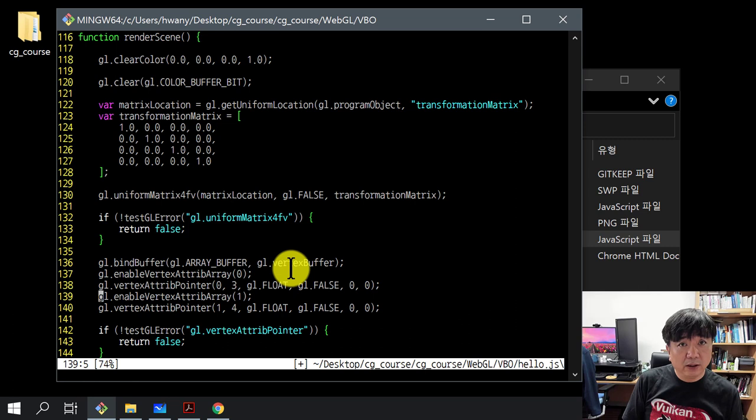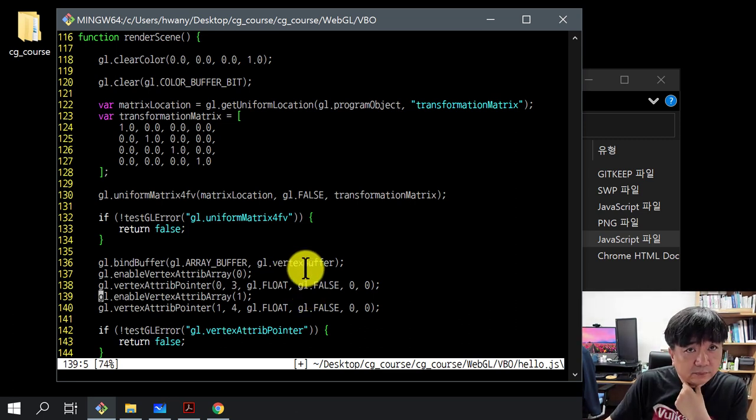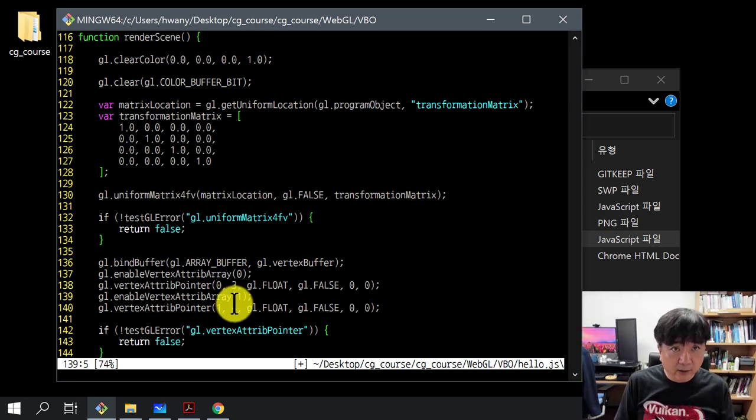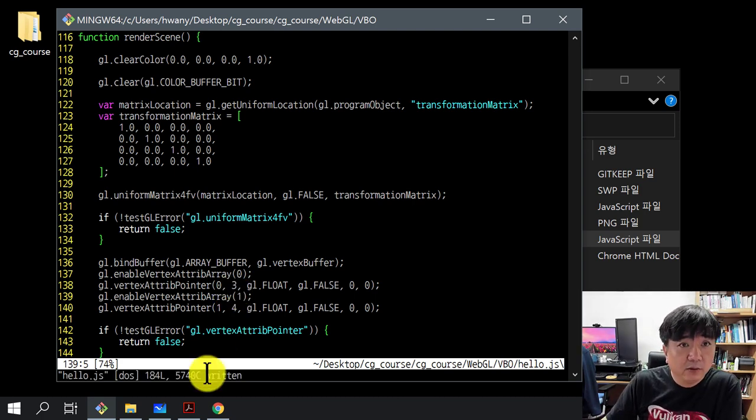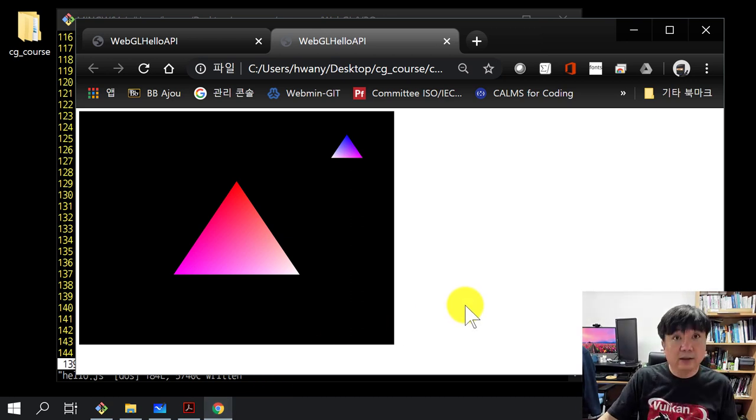But we need to set that attribute. We need the vertex buffer binding, and then enable vertex attribute array. Attribute 0 will be enabled, and then 1 will be enabled, and then vertex attribute pointer with 3 variables and 4 variables. I write that. Let's check it with these parameters. Okay, right. Then I try the result.